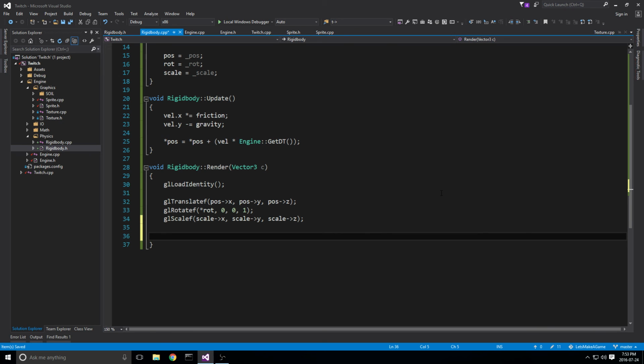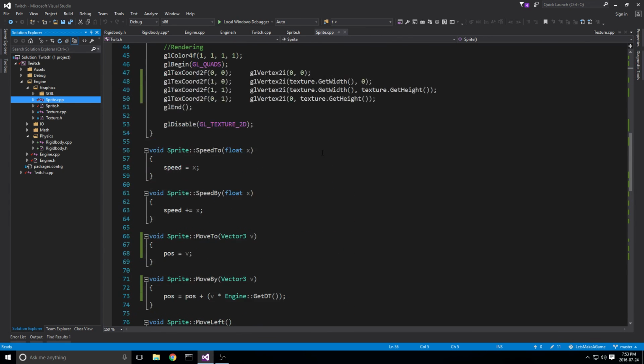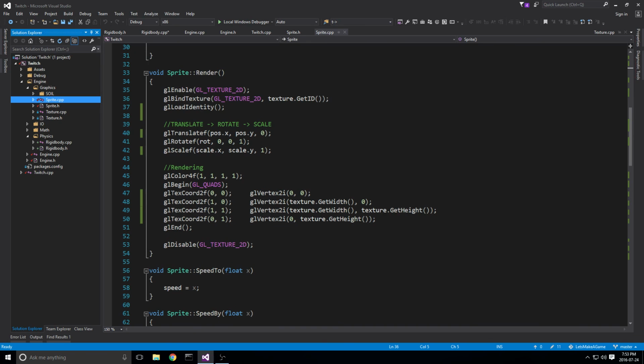And again, it's going to be very similar to our sprite rendering, right? Except that instead of rendering a sprite, we're going to render some lines. So this is basically what we're looking at here: texture.getWidth, texture.getHeight. So I guess that means the Rigidbody also needs to know about these guys, right? Width and height, if we want to be able to draw it properly.